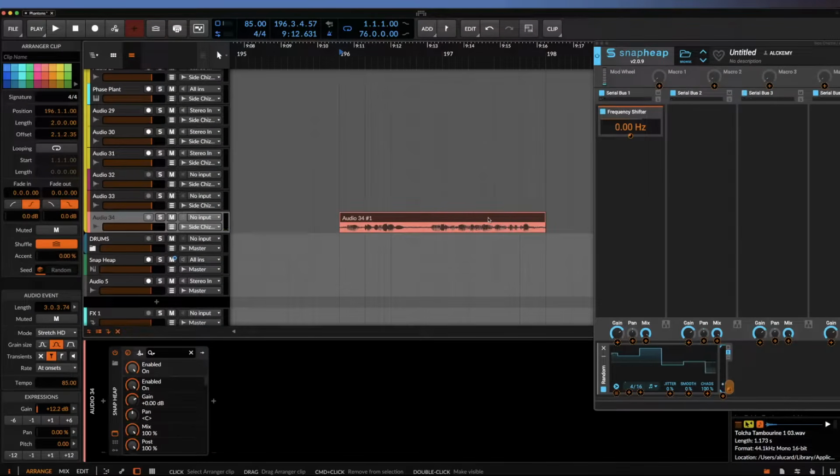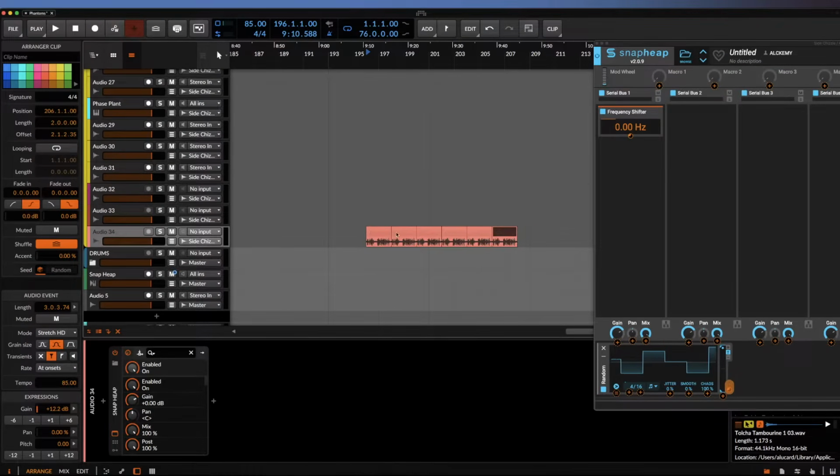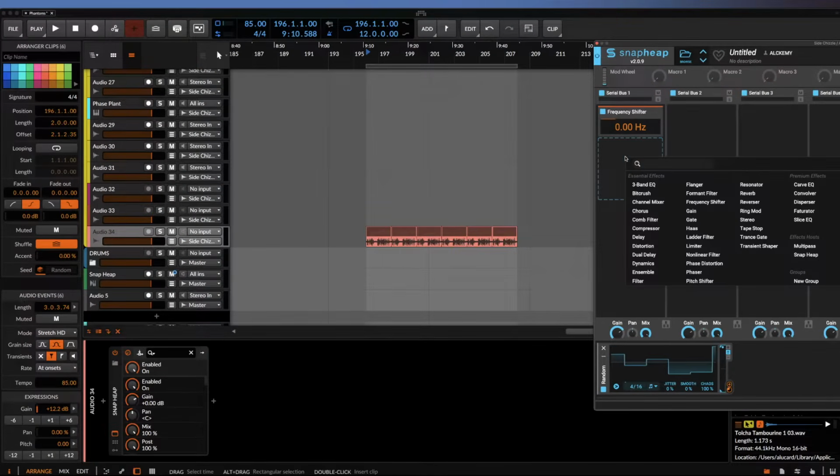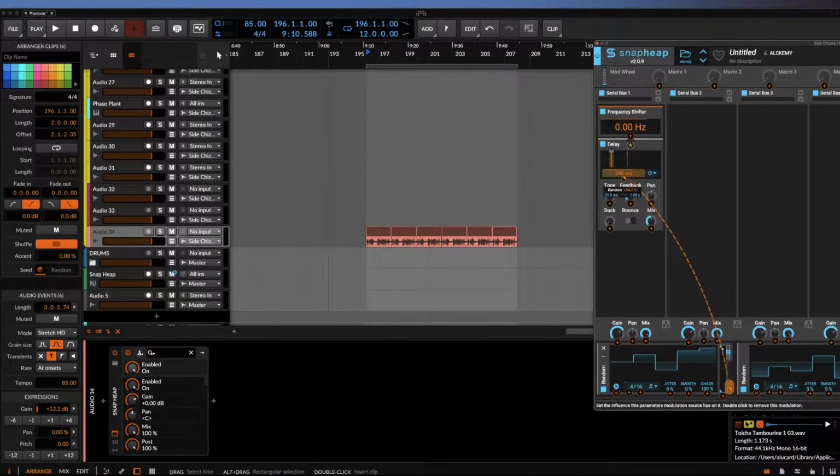So the thing to keep in mind with this is that you're going to want to duplicate this a few times, so that way it's got enough time to kind of run through the pattern. But now what we can do is we can take a delay or so and pretty much apply the same thing here, maybe in a different sense to the different times on this.